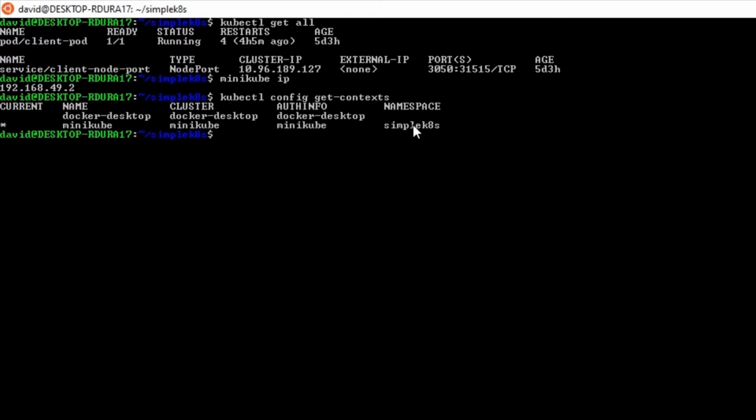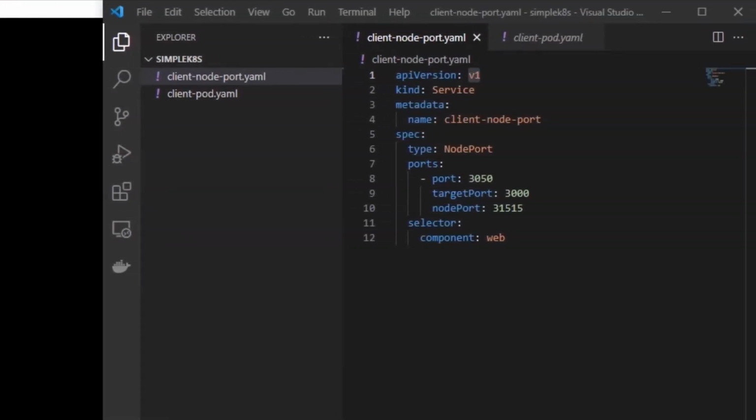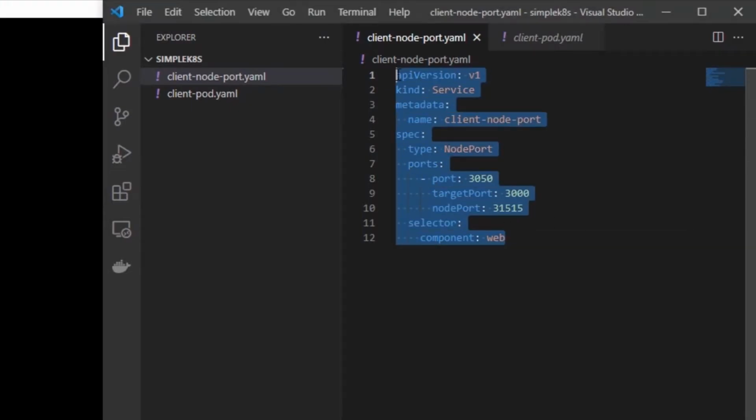So for me it's simple-k8s. If you've never used a namespace before and are just playing around with Kubernetes, it's probably default. You also need to know your API version. Well, this is the YAML file I used to create this service, and my API version is v1.